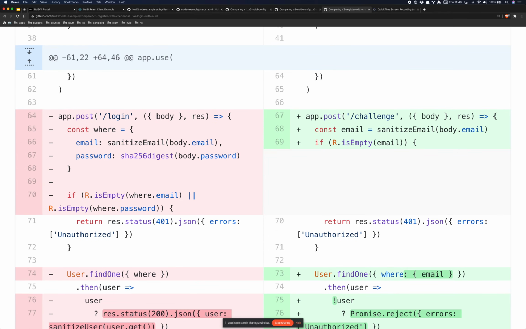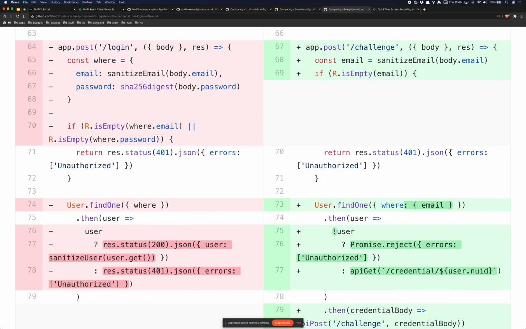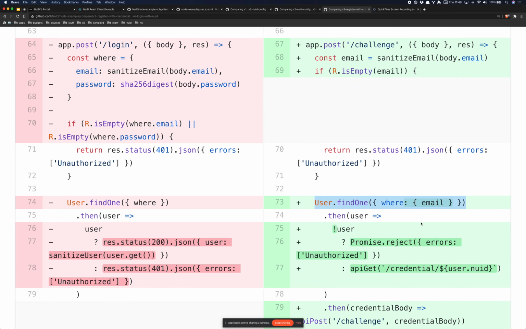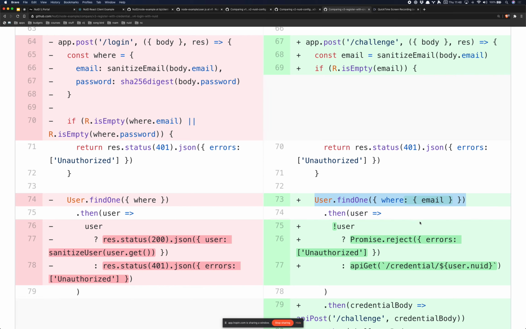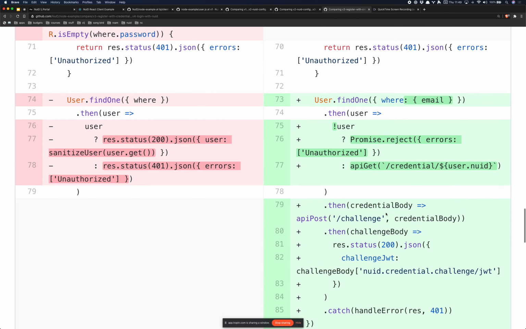So what you'll notice is that on this right side, I've added a new challenge endpoint. We need to find the user by their email. And so we're going to send the email to the challenge endpoint so that we can find the user by that email. If we don't find it, we reject it. Otherwise, we go and we fetch from NuID the credential for the NuID that's registered with that user. And then if we got it back, we just return it.